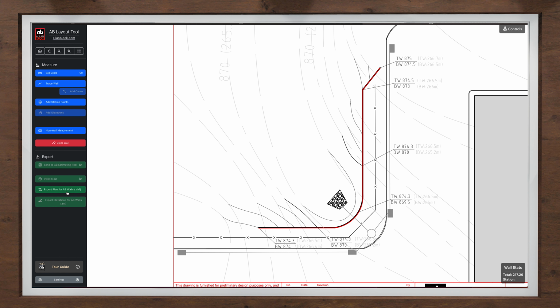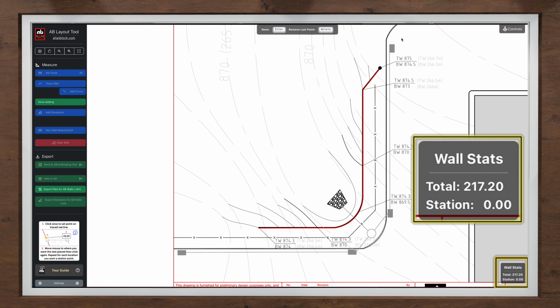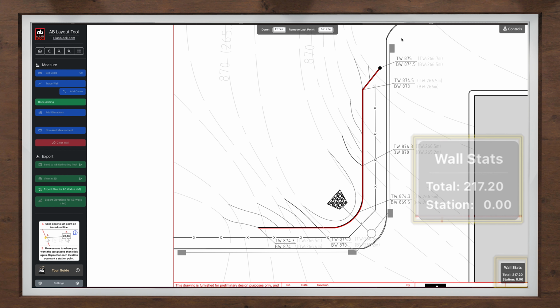Now for the elevation views and complete estimates. You'll need to add station points along your wall. Click the Add Station Points button. You'll see a yellow dot that follows your mouse to the closest location along the wall. You need at least 2 station points, one at the start and one at the end of your wall. To ensure you're at the beginning, move your mouse past the end of the wall, then back to the start. Check the station reading in the Wall Stats box in the lower right corner. This shows exactly where the yellow dot is located.